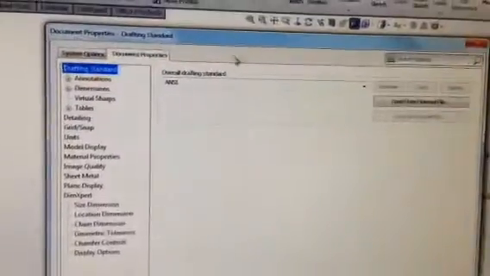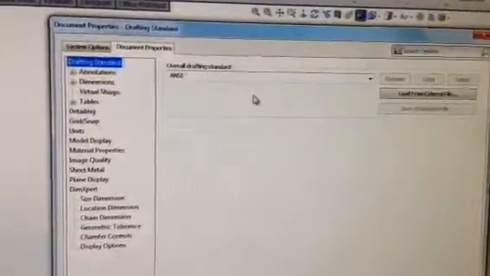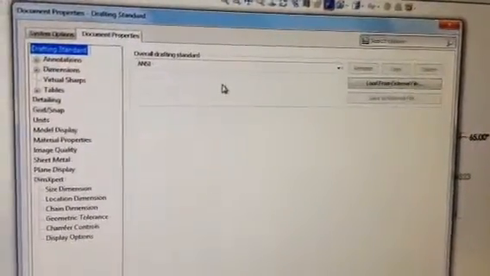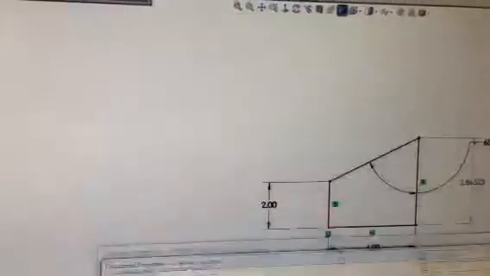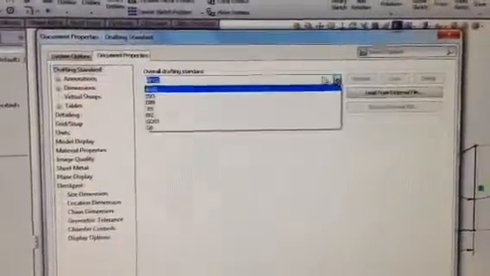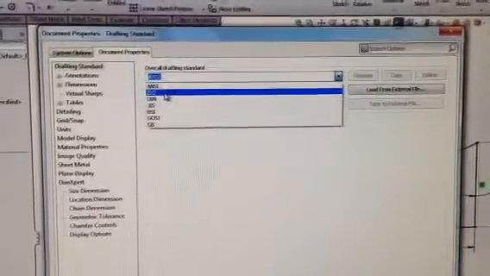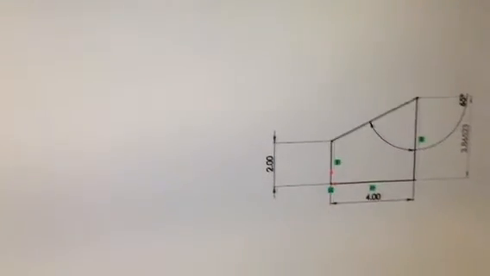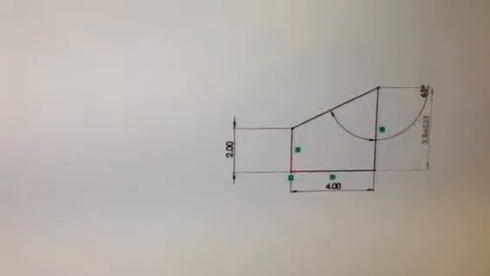And it says the overall drafting standard is ANSI, American National Standards Institute. Nobody needs to remember that, but basically it determines how those dimensions display on my screen. If I change that to ISO, that is International Standards Organization, I click OK, and I get my dimensions the way they're showing up on your computers right now.